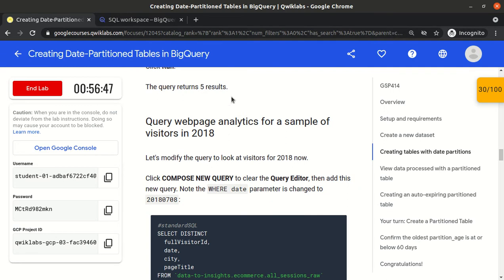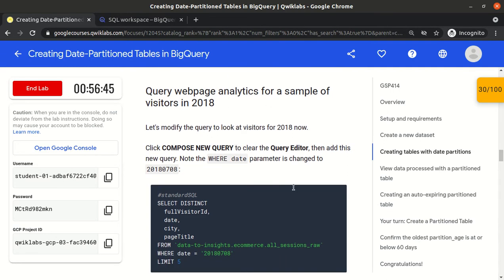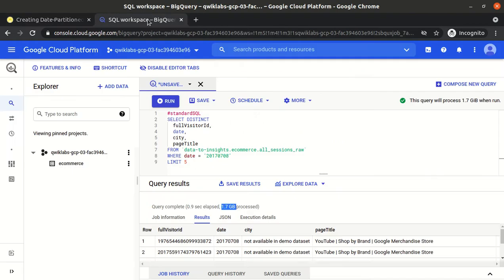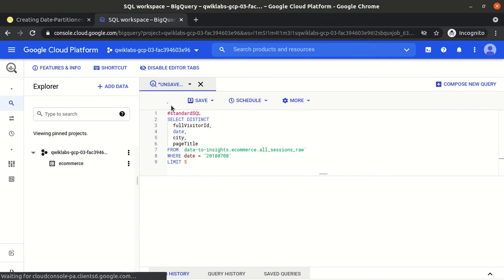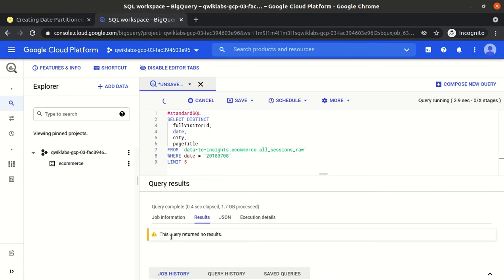Okay, now let's try another query. In the previous query we filtered the date for the year 2017. Now we filter the date for 2018. This query also says that it will process 1.7 GB of data. So let's run it. But this query did not return any result because this table doesn't hold any data for the year 2018, yet it still processed all 1.7 GB of records.